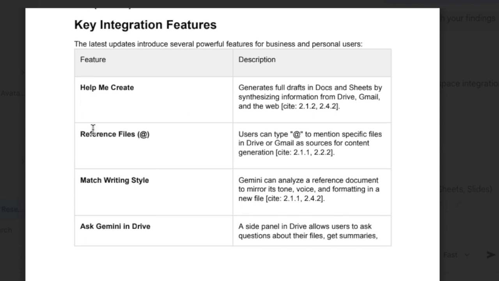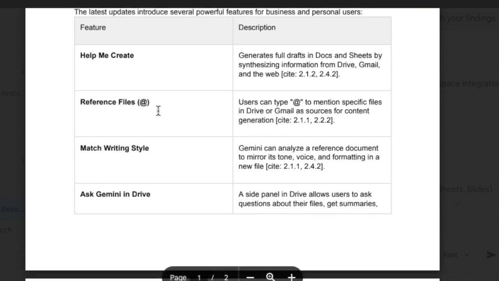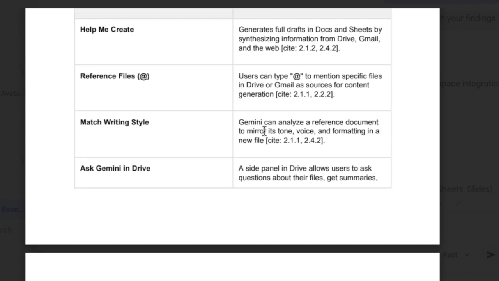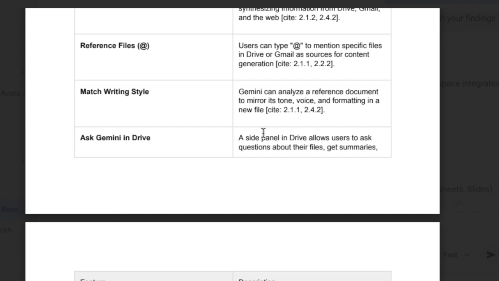We've just seen how it generates documents and sheets and Excels and all of that. And we also know that it synthesizes the information from your Drive, your Gmail, as well as the web. And it cites it so that you can go find it. And then the other feature is reference file. So in other words, if you use it and you ask the tool to go to your Drive or your Gmail to go find the information there for you in order for it to generate the file, that's pretty cool and powerful.